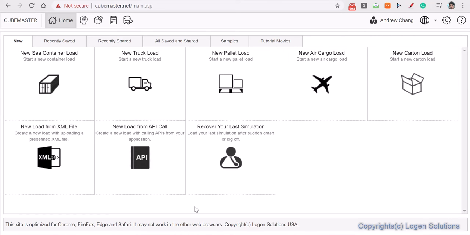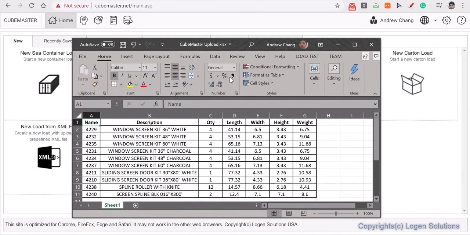I'm going to show you how to upload your cargo database to CubeMaster with an Excel file. Before that, you have to prepare an Excel file which looks like this.